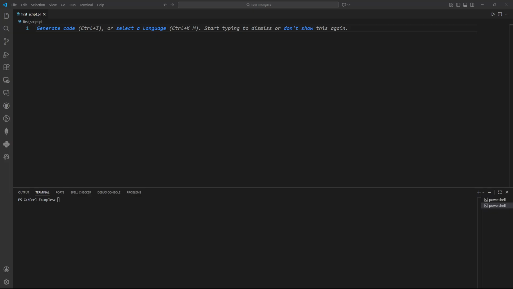So we're going to start by typing in use strict and use warnings. Why are these two things important? Well, these two lines help catch mistakes early. Strict requires declaring variables before using them, and warnings notifies us about questionable code. Note that's the first thing I did, and that's the first thing I'm going to do in every single one of these Perl videos.